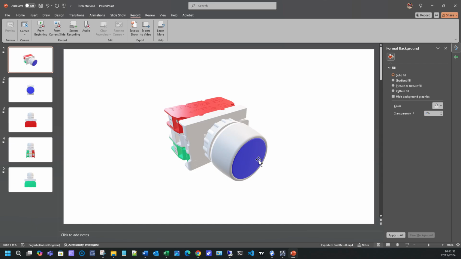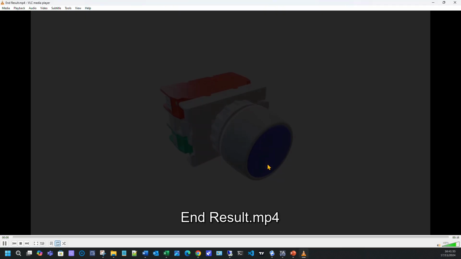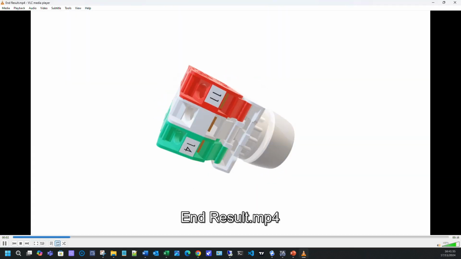And voila, you have your generated 3D part showcase video. Play about, have fun, and enjoy.